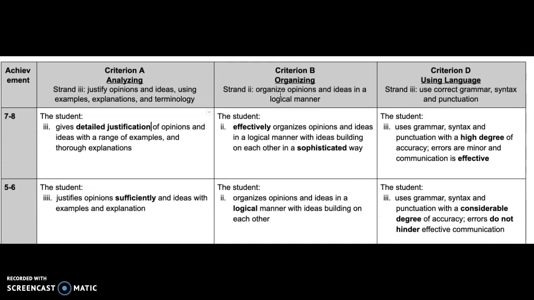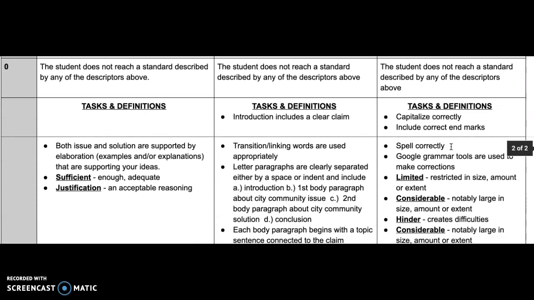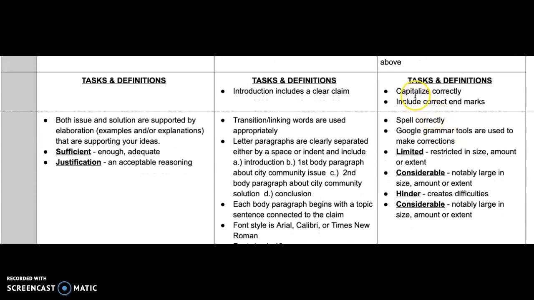The last criterion is using language, and the focus will be to use correct grammar and syntax and punctuation. What your teachers will specifically be looking at when grading is that you capitalize correctly, so those are the capitalization lessons you've been doing this quarter. Include correct end marks, spell correctly, and if you see one of those squiggly lines, use your Google Grammar tools to make the corrections.